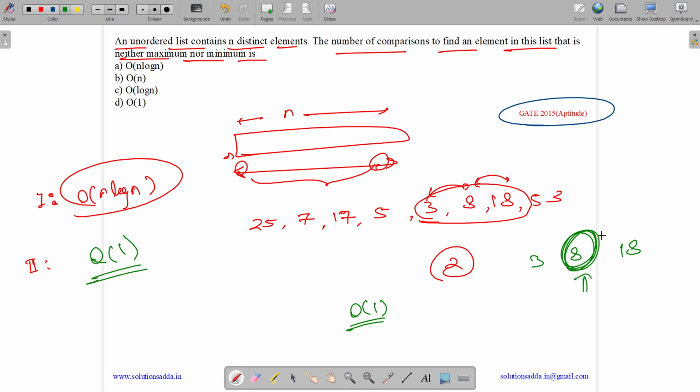Why is this guaranteed not to be the minimum or the maximum? If 8 was the minimum, it would come over here, and if 8 was the maximum, it would come over here. But 8 comes in the middle, which means it is neither the least item nor the maximum item.